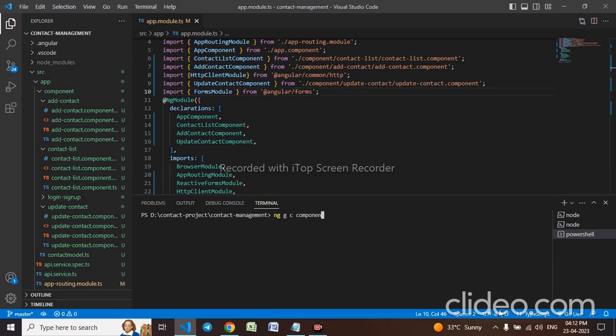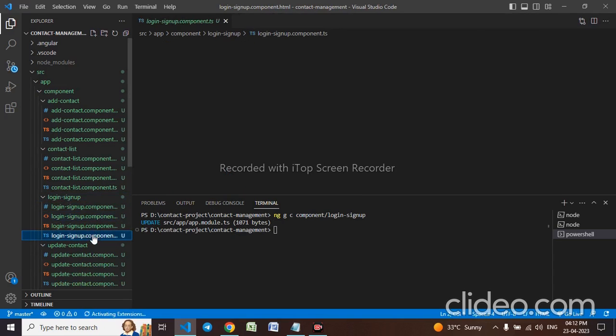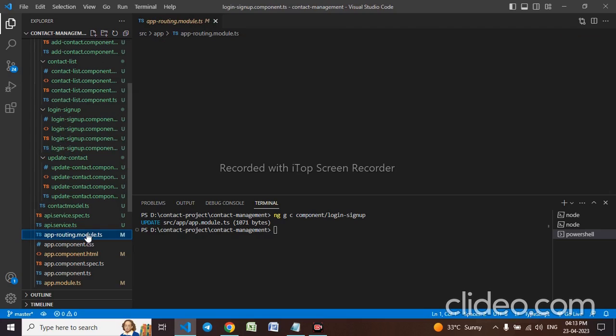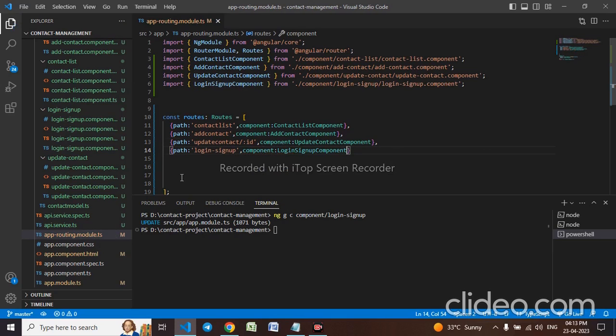Inside the component folder, I have to create login signup. So our component has been created. So let me set the routing for that. So I'll go to app-routing.module.ts. So let me give path, component. Login signup component got auto imported.